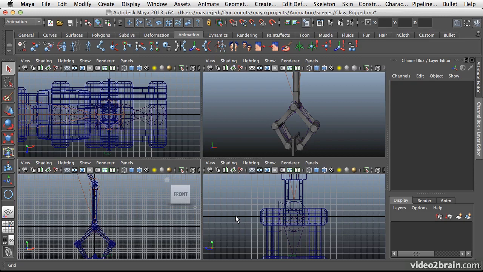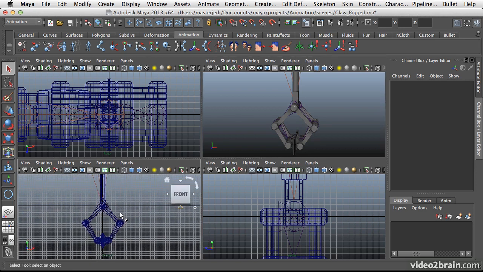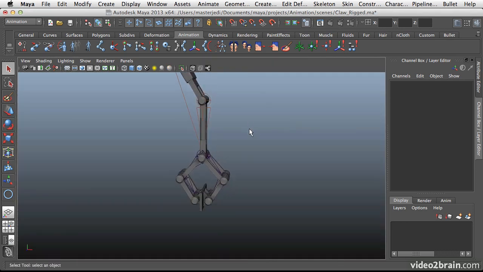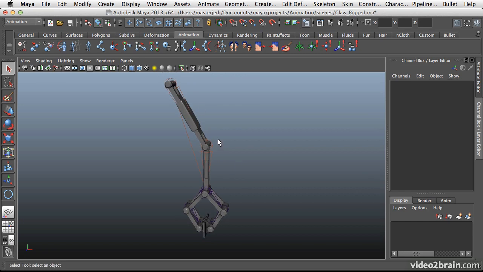In this video, we're going to look at using set-driven key in order to create a bit of a control interface that will make it easier for us to animate the opening and closing of the claws in this model. So if you'd like to follow along, you can go to the claw rigged scene file, and that will get you here with your object all set up, with the hierarchy set up, and with your inverse kinematics and everything pretty much ready to go for the animating process.